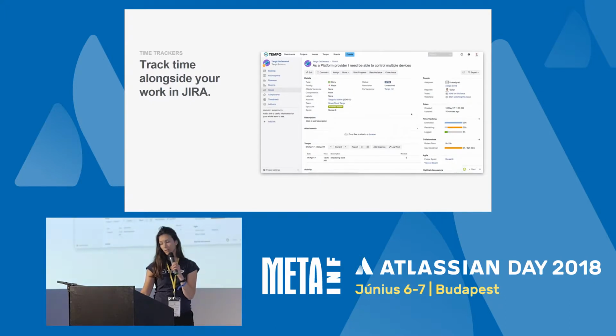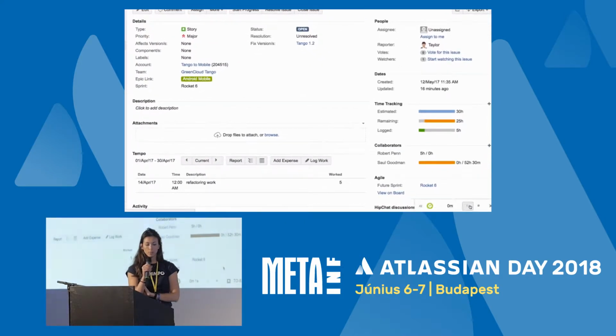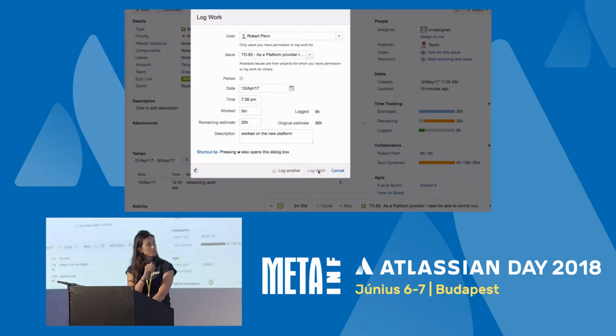Tempo also allows end users to log work directly from the issue view, so they don't need to go into Tempo or their timesheet view. There they're able to launch a Tempo tracker, which helps them track how much time they've spent on the issue or task. So they don't need to manually track how much time they've spent on each issue. And then you can convert the tracker to a work log very easily.